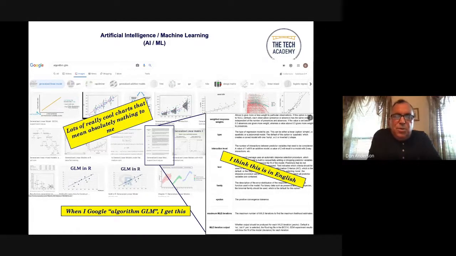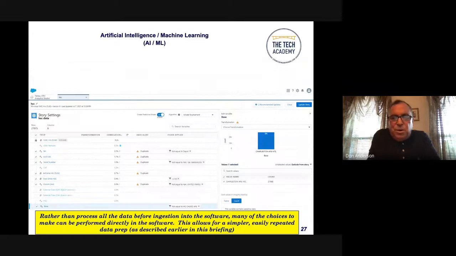And this shows you how little I know of the AI/ML world. When I look at the definition, I'm pretty sure it's written in English. I do see a lot of really cool charts, but they don't really mean much to me. So what I'm telling you is, with the right data presentation and the right software, we can actually make some good decisions using something that really I don't know a whole lot about.